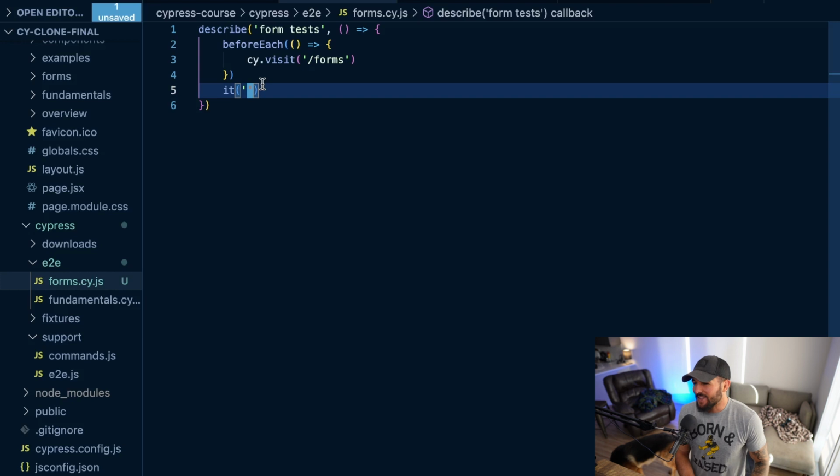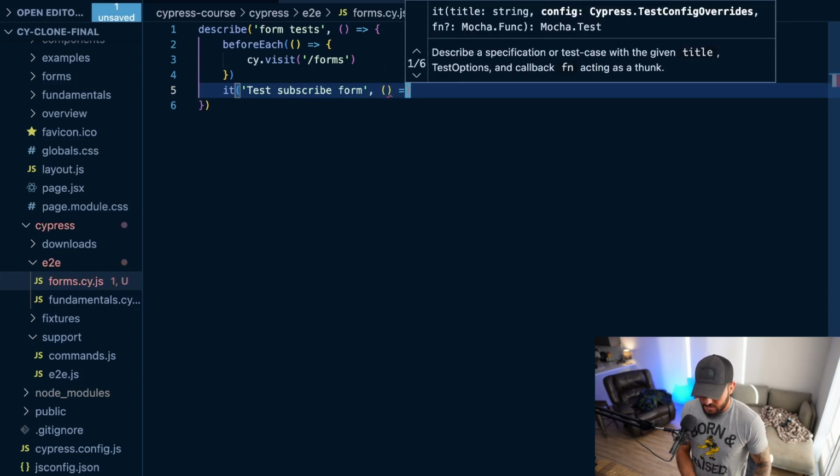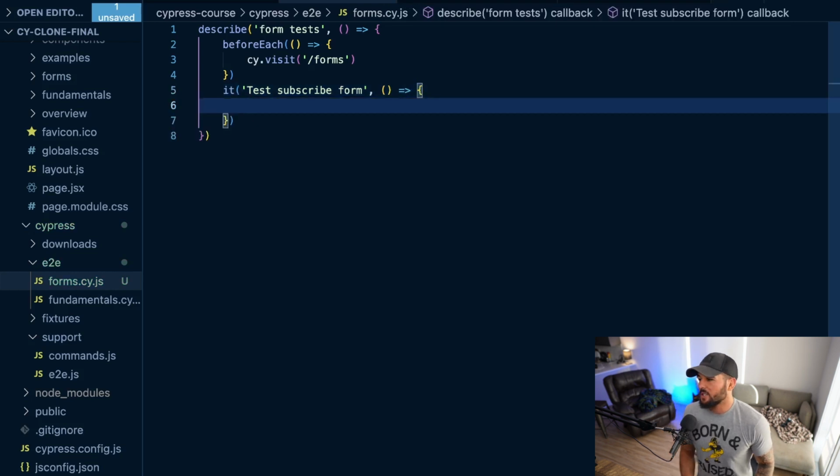So with that, we're going to test subscribe form. So that's going to be the title of our test. And then we're going to pass a callback function that's actually going to be our test code here.